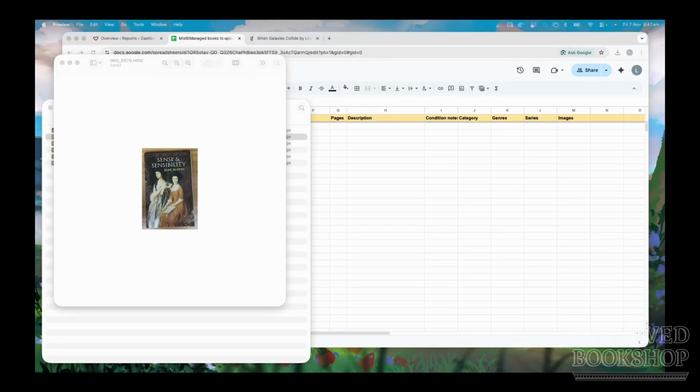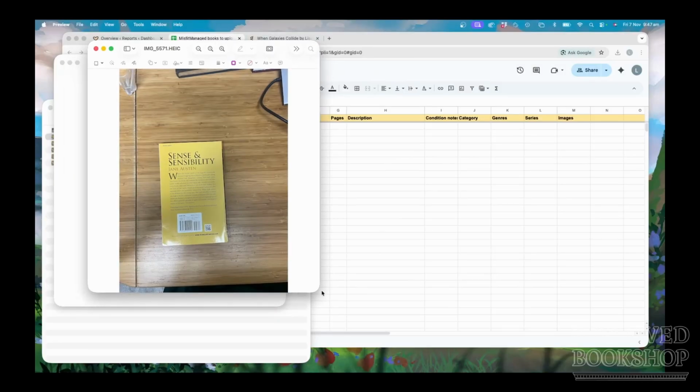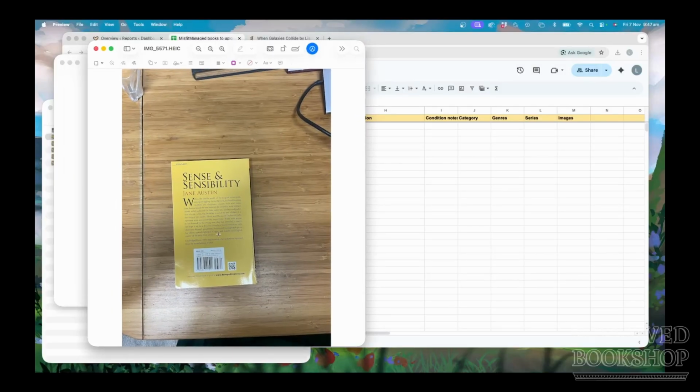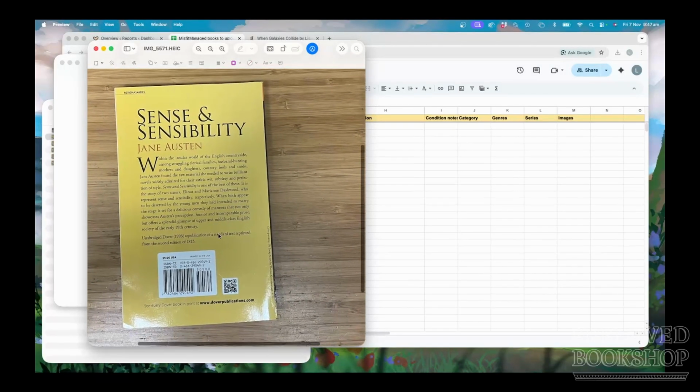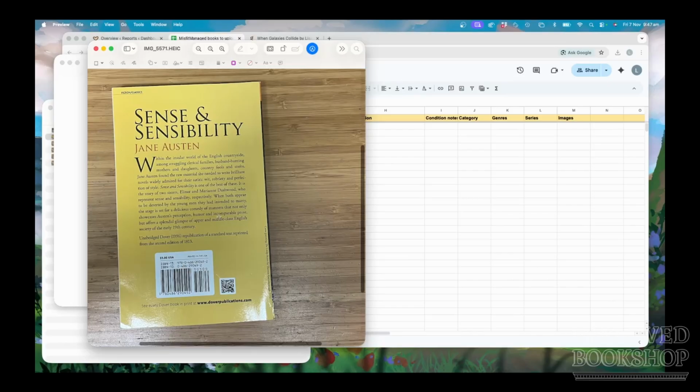The other thing that I do is I take a photo, just pulling it over from my other monitor. I take a photo of the back cover for many reasons. A lot of information that we need here is specific to the edition of the book that we have. Obviously, Sense and Sensibility is going to have about 3 trillion editions out there in the world. We want to be able to get the data that is relevant to this version of Sense and Sensibility.